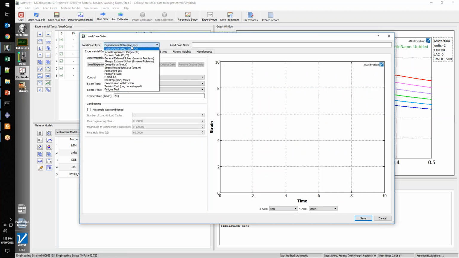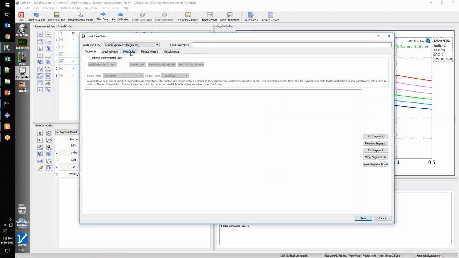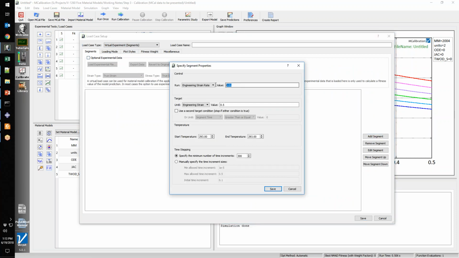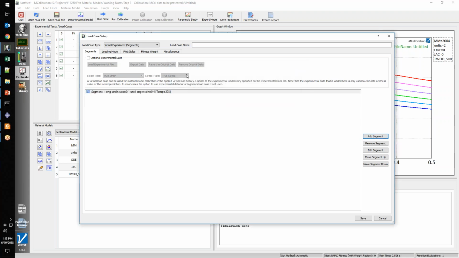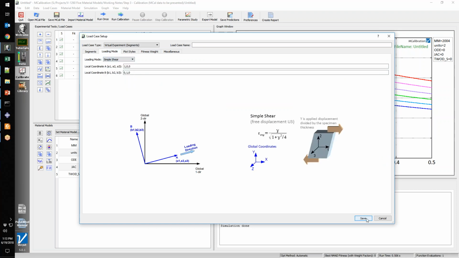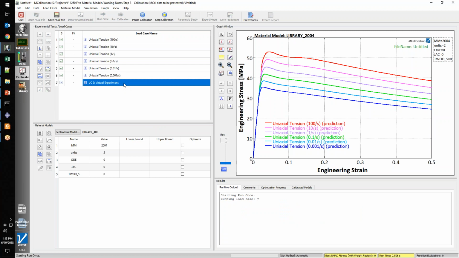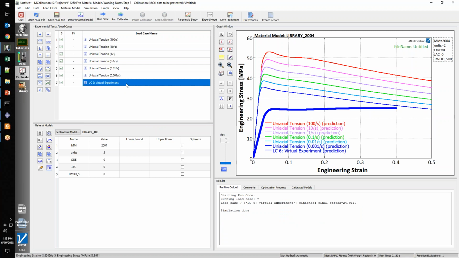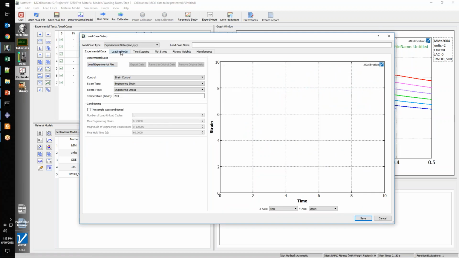But what if I wanted to see how this material behaved in shear? So I'm going to add a shear test here. I'm going to do it at 0.1 strain and up to maybe 40% strain. I'll change the loading mode here to simple shear. Hit save, and now I'll run that load case. So now you can see how this material behaves in shear compared to how it does in tension. And you could add similar load cases if you're interested in, say, biaxial tension.